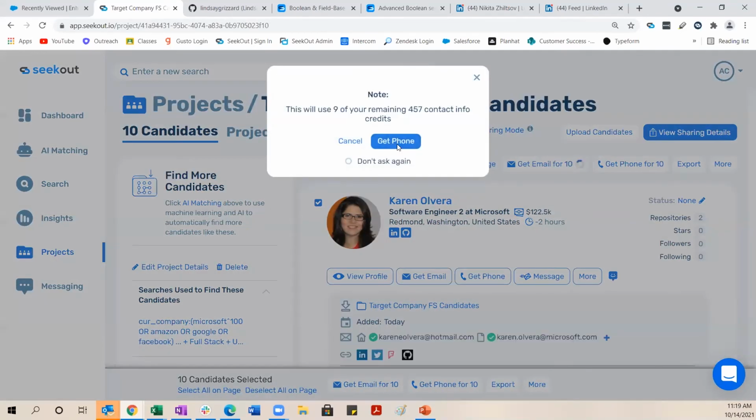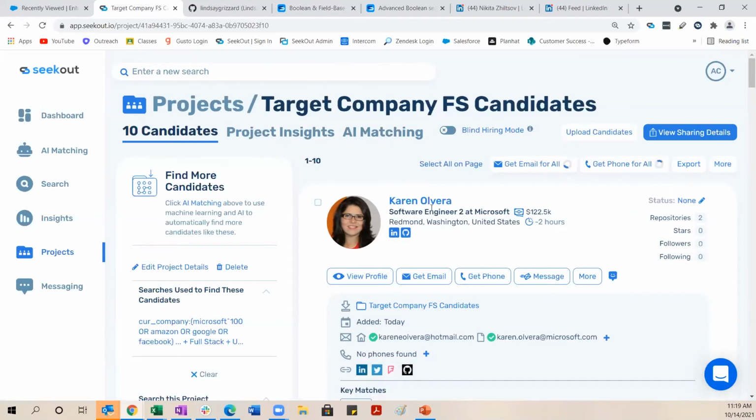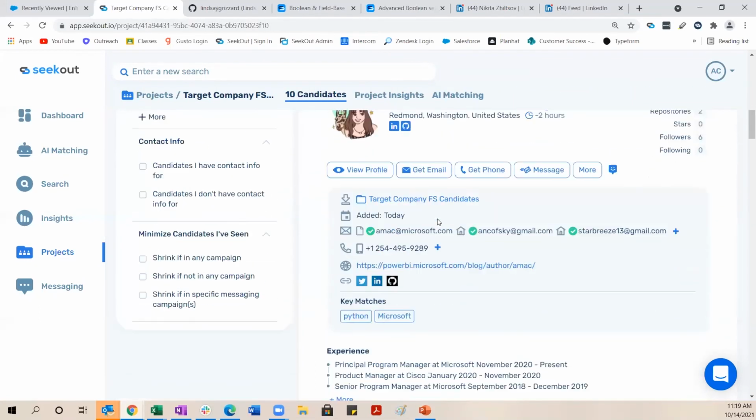Now, the way it works with those 500 contact credits is you are going to use 1 credit to get access to the candidate's email addresses and 1 credit to get access to their phone numbers, regardless of how many emails or numbers come back for them. So a good rule of thumb to remember is the maximum amount of contact credits you can use on any single candidate is going to be 2. So to get emails and phone numbers for all 10 of these candidates, I'm going to end up using 20 credits in total.